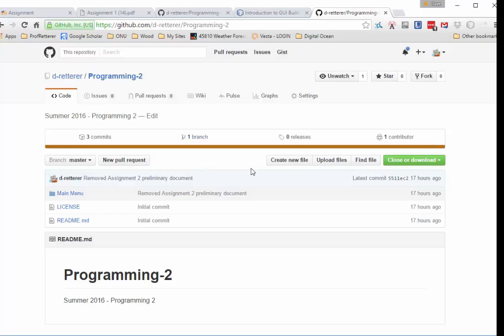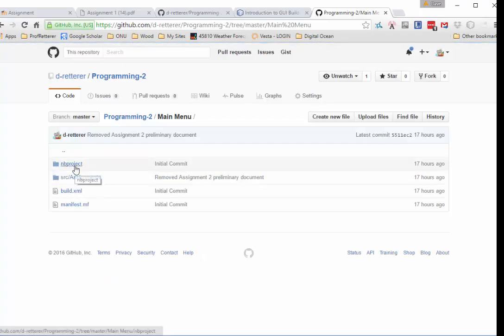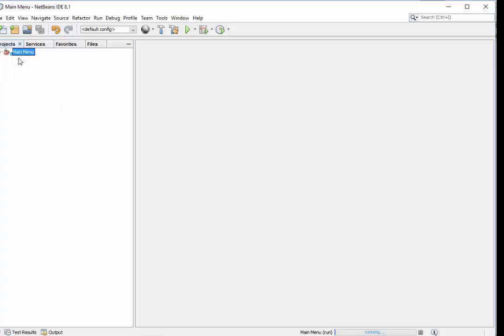So the structure of this is as follows. The whole project is made up of this thing called main menu. And that's the app that shows up. Let me get that one showing you. That's this thing that shows up right here. And what I want you to do is something called cloning. And I'll show you how to clone that from here.